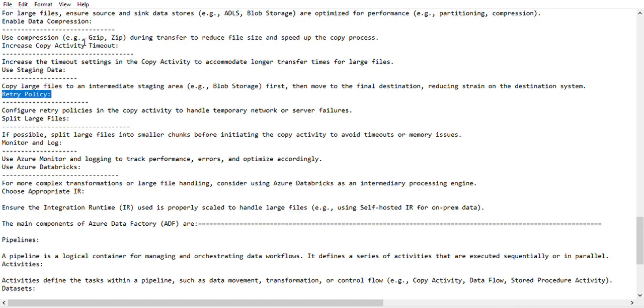Again, if it is a large data set, it will take more time than expected, and then obviously a timeout issue will occur. So we can increase the timeout, basically the running time, and we can also do retry. Okay, these are the ways.